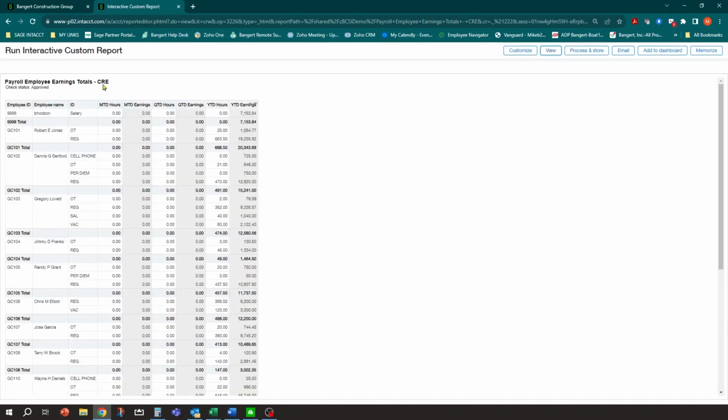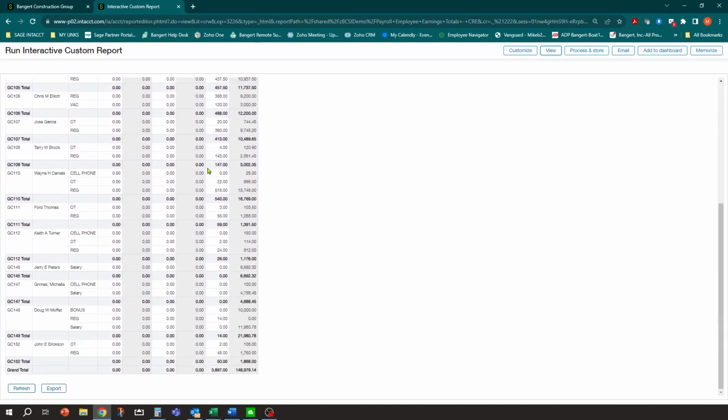And as soon as that pops up, you'll notice here, there's no dates. You basically have your employee information, the different type of earnings that they had for the year. And then you're going to see totals based on month to date, quarter to date, and year to date. So basically, this is going to give us a nice little recap that we can have, for example, of year to date earnings. And at that point, you can scroll down if you want to.